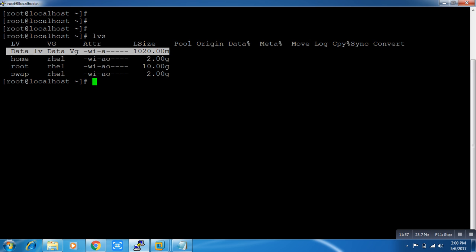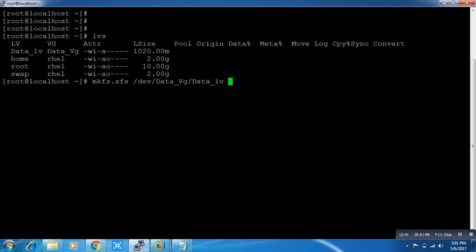Before you mount this, you have to format it with XFS. In the XFS file system you cannot reduce, but in ext4 you can reduce. The XFS file system was introduced in RHEL 7 only. Before that we always used the ext4 file system. What are XFS and ext4? I already described them in detail in my last video. Please go through that if you want to know the details. So then you have to run this. Now you have to format it.